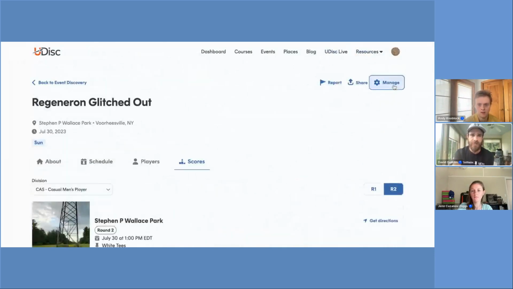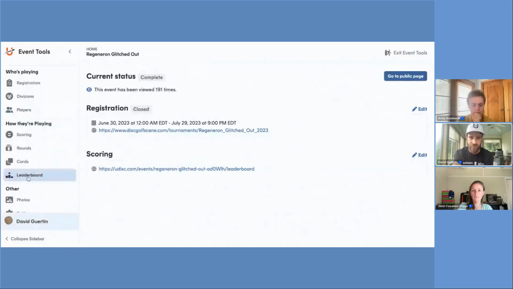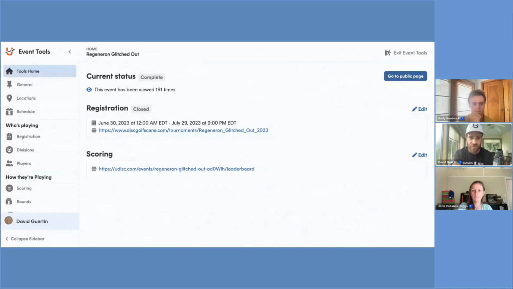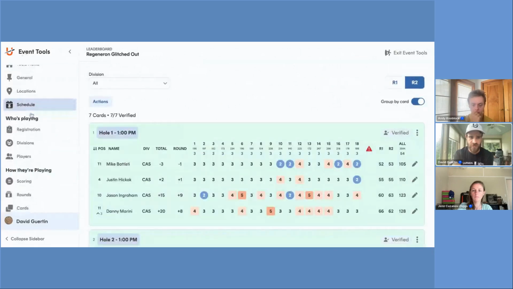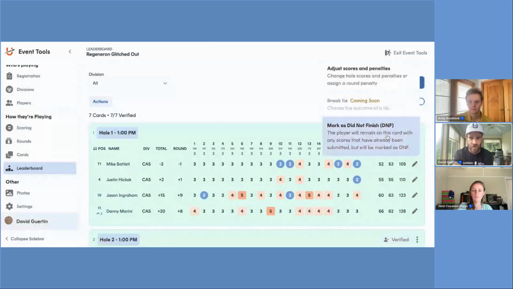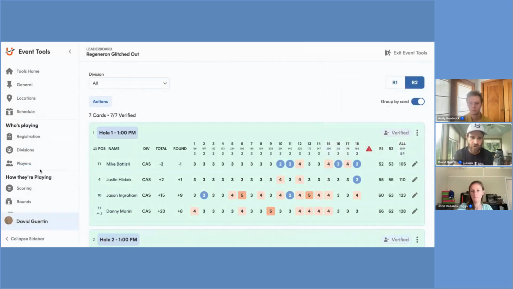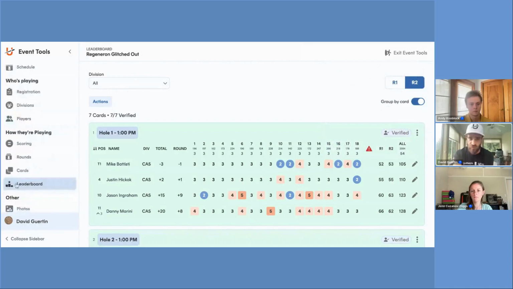On the manage page, you also do have an admin side of the leaderboard. So again, that's under this event tools. I want to make sure I'm being clear. There's leaderboard. And that's where you'd be able to do things like DNF a player, or even adjust their scores, or give them a 2-throw penalty for a courtesy violation or something like that. That's what this little diagonal pencil icon will allow you to do on the leaderboard within the event admin tools.